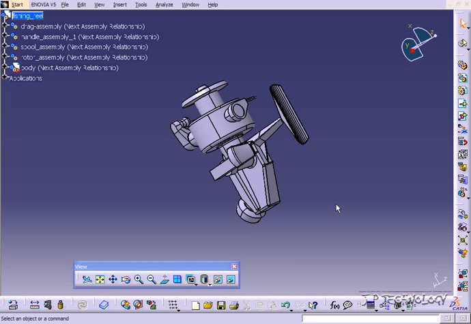This is tutorial number 80, and it covers how to make custom view positions within Catia V5. To start off, open up the fishing reel step file, which is located on the DVD. So in the last tutorial, I showed you how to use the different view positions, and in this one I'm going to show you how to make your own custom ones.